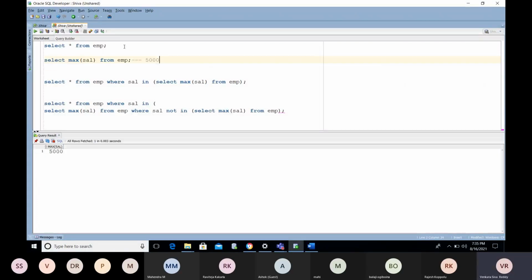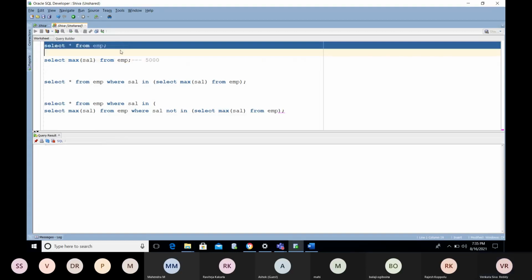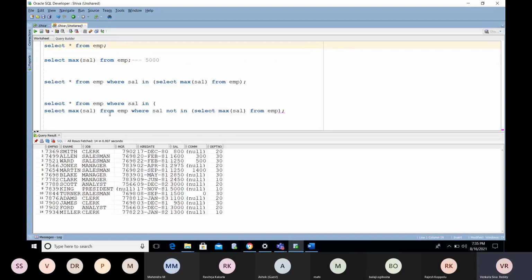What is the second maximum salary here? If you want to find the second maximum salary in this, I am going to sort the data using order by. So 5,000 is the first one. The second highest is 3,000.